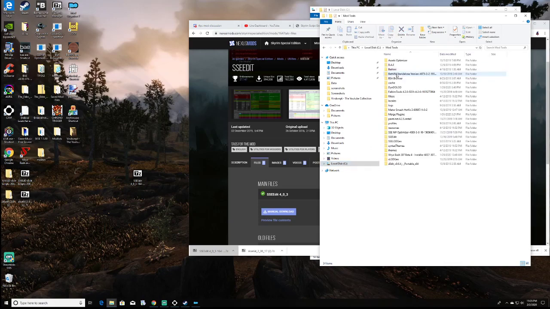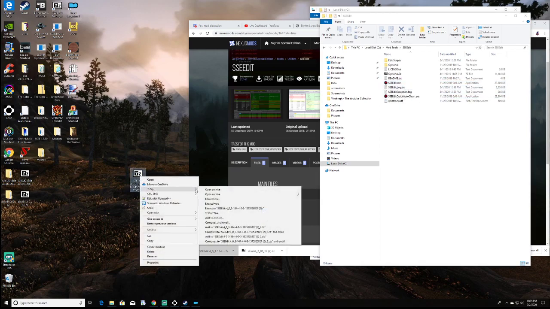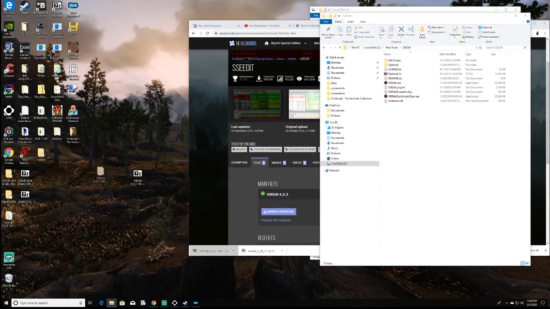So in mod tools, I already have it. You'll see it here, SSE Edit. It's going to come with a couple things. You're going to see the two EXEs that you need: the Quick Auto Clean and xEdit itself. You're going to need both of these. So what you do is the same thing. You extract to here, to the name of the mod. It's going to give you that folder.